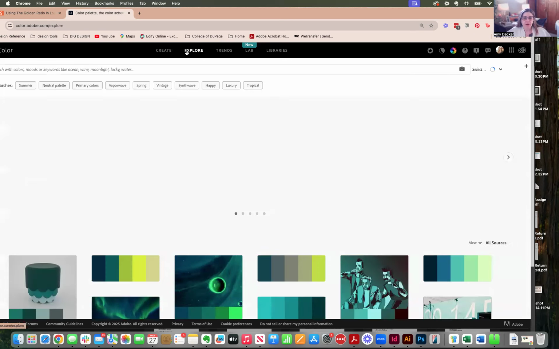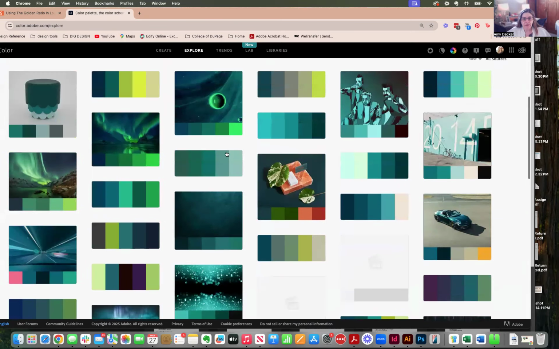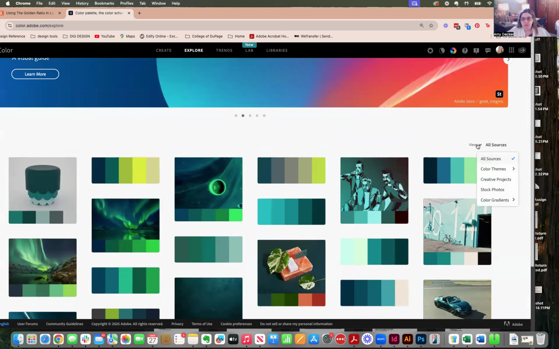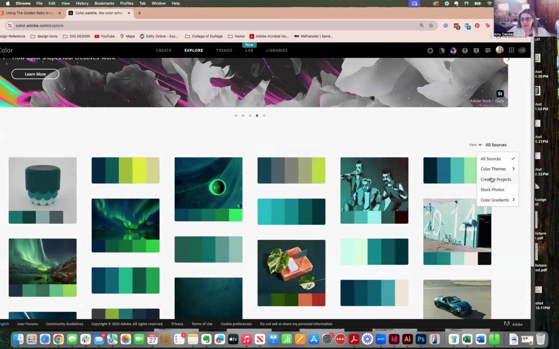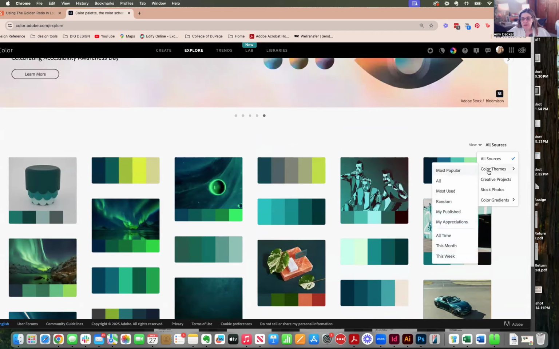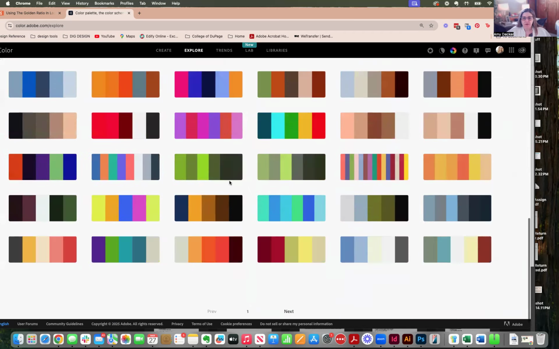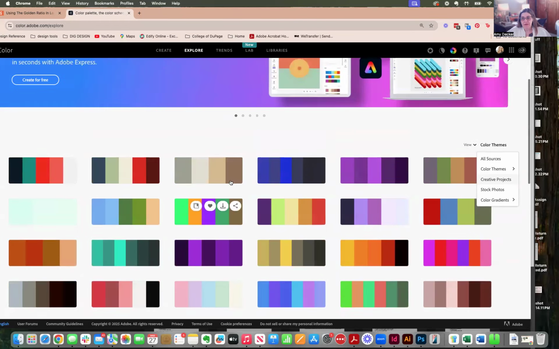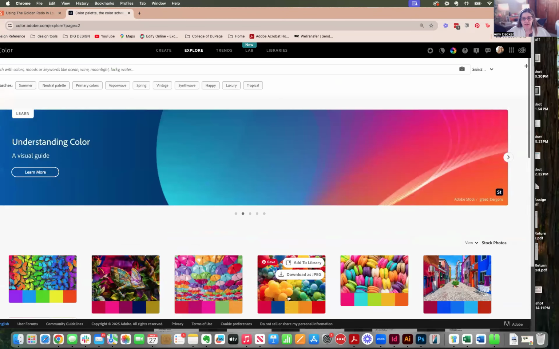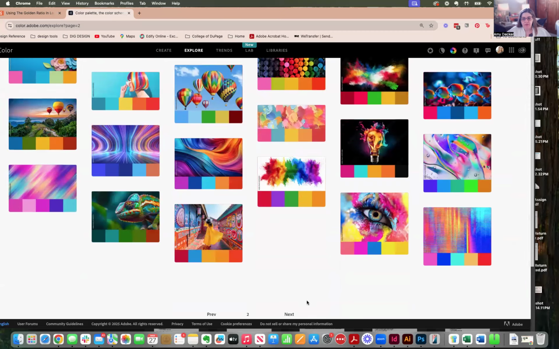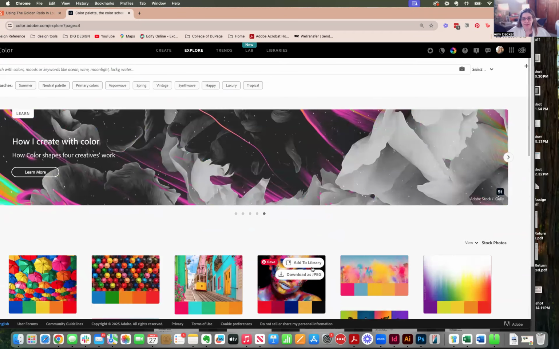So let's go into Explore. Here's another way we can look at colors. We can say, I want to explore different color themes, creative projects, stock photos, color gradients. I'm going to say, let's see what most used ones are. Oh, so here's kind of the most used themes. Maybe there's stock photos. I can go next. Like if I want something very rainbowy, I'm just hitting next. There's a lot of really rainbowy ones.